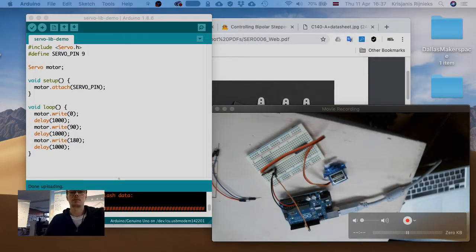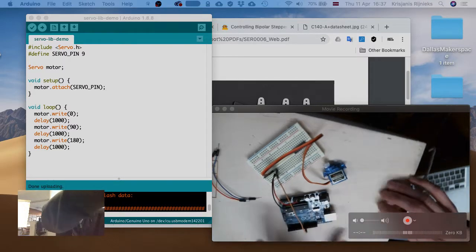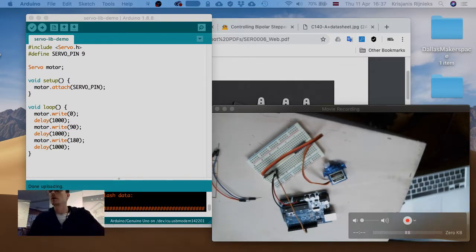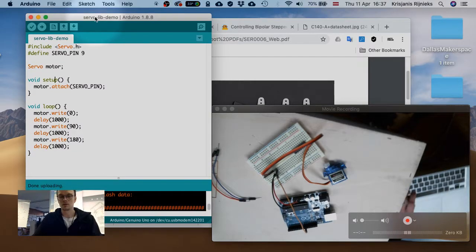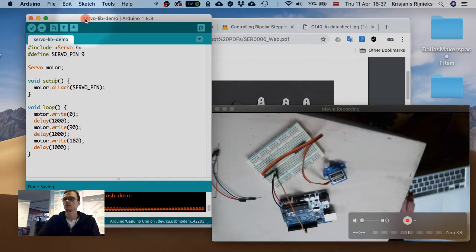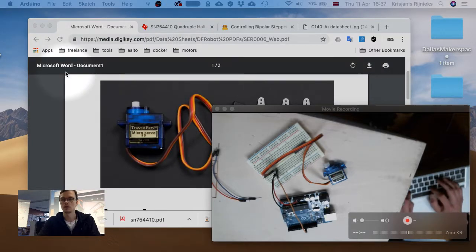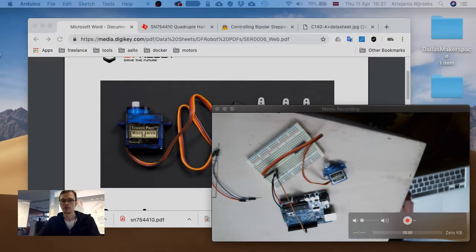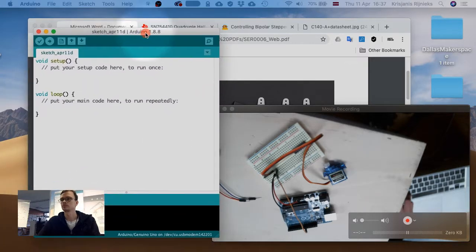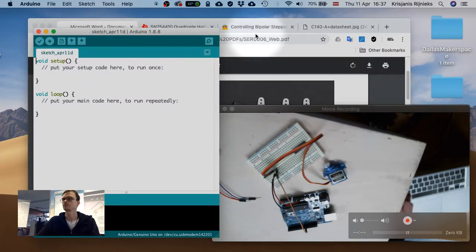So I'm going to disconnect it so it doesn't create extra noise. So yeah, with this example we stop here. Let's create a new Arduino sketch, like so.